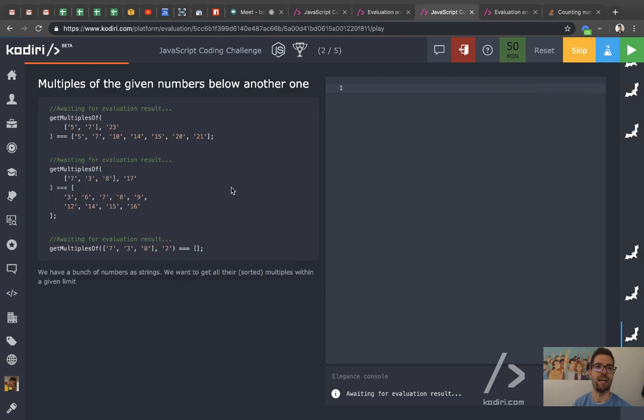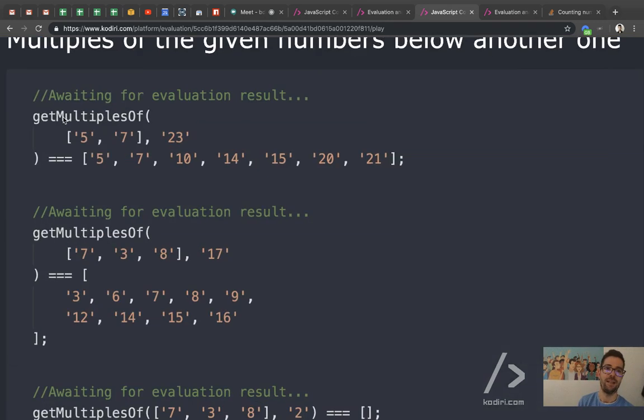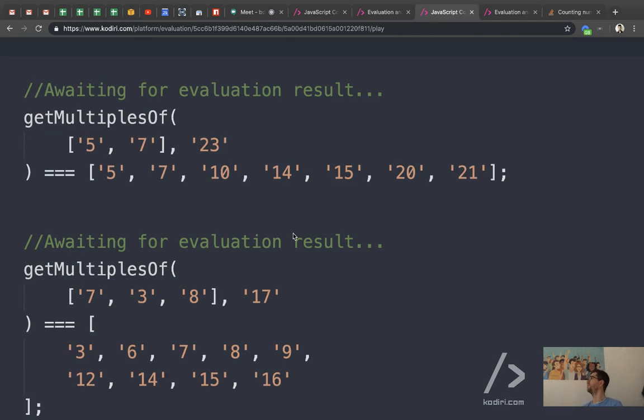And the last one, oh, I like it. That's not that complicated. Get multiples of. Nice. So we have an array of numbers as the first argument. No, an array of strings representing numbers. And we want to calculate all the multiples of each number up to a given limit.